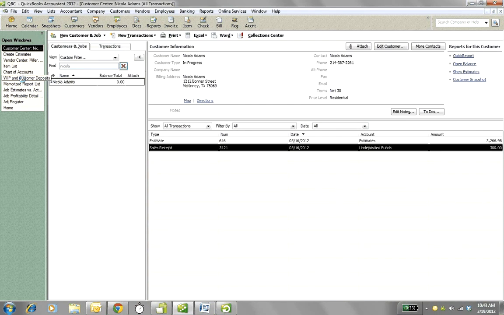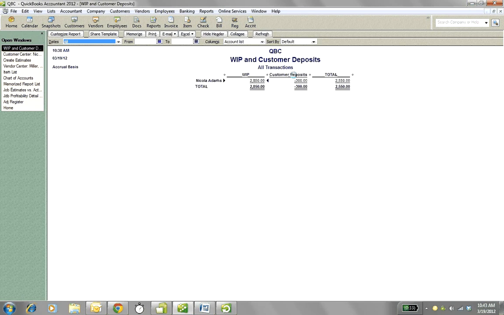So I also ran some reports. The key reports here are WIP and customer deposits that I created from a customer summary report, job estimates for actual and job profitability detail. So I have my WIP and the customer deposit. You might say, well, where did the WIP come from?